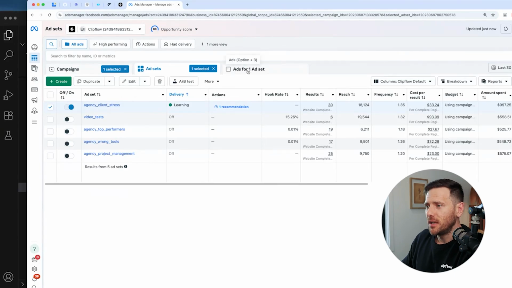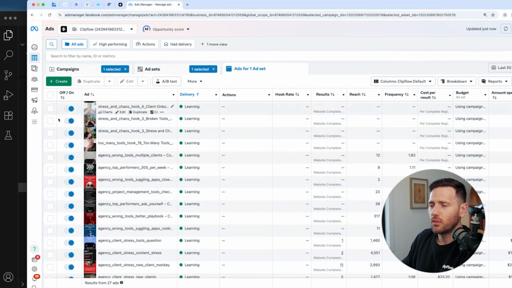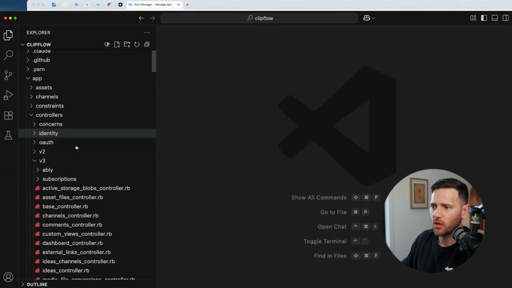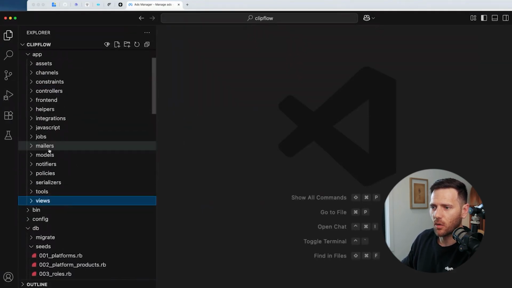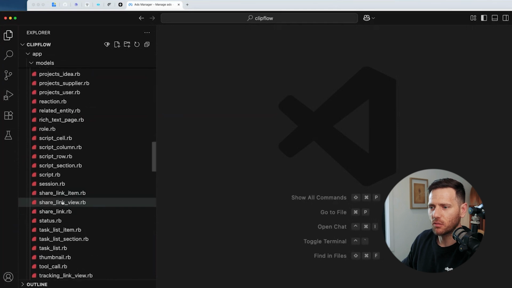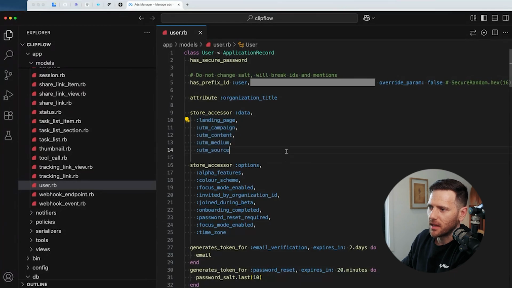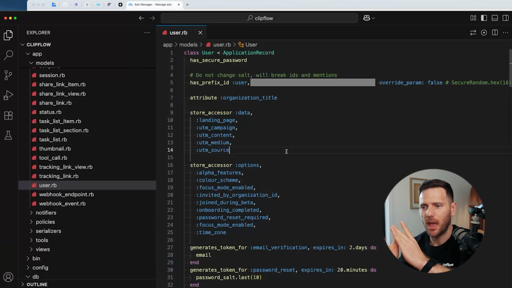But then to go deeper, for each ad, the way we're doing this is we have special fields on our users. This is where it gets a little bit more complicated, but way more powerful. We are tracking on the user, and storing in the data store, these parameters here, right? So what landing page they came from, what UTM campaign, UTM content, medium, and source. These are UTM parameters that are used across a lot of marketing.